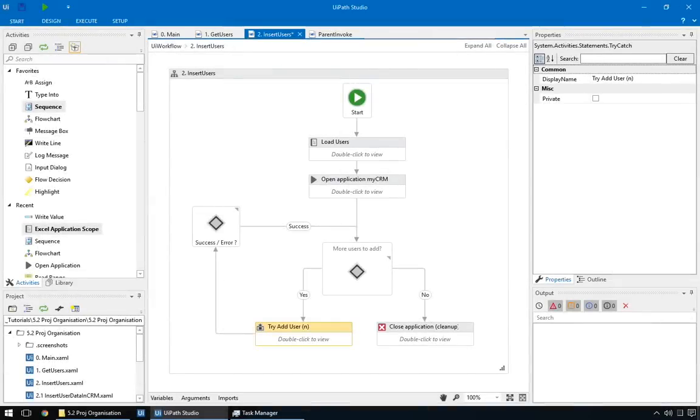Back in the root level of the workflow, we have one more activity to set up, the success or error decision box. We already have the condition. It's the error flag we created in the add user sequence. Since it's a Boolean value, that's all there is to it.